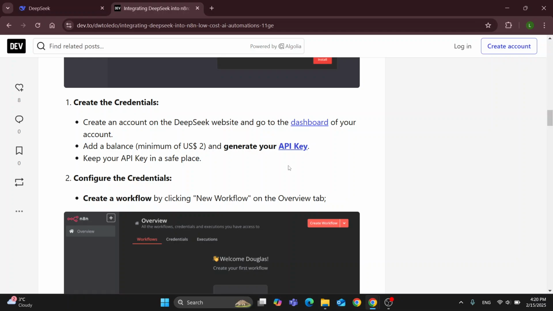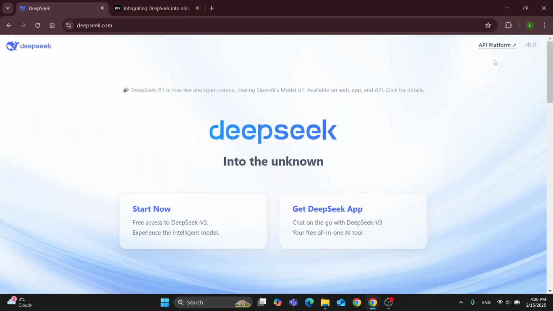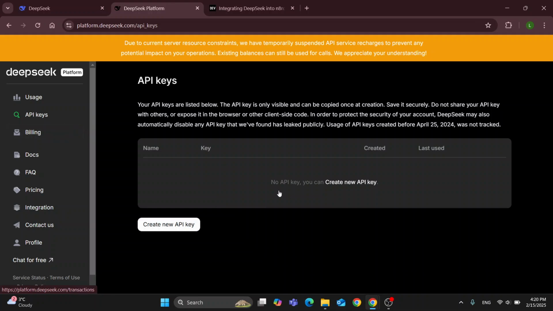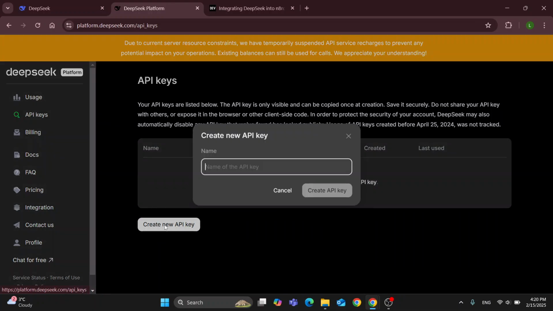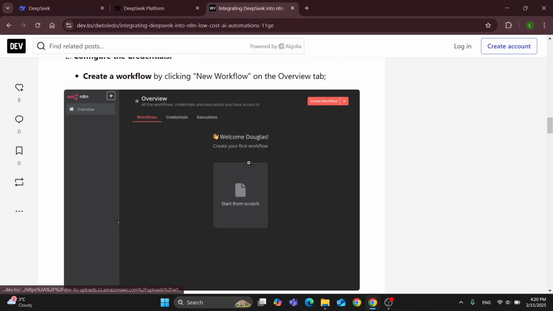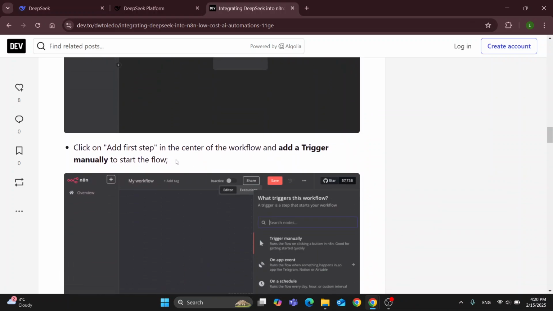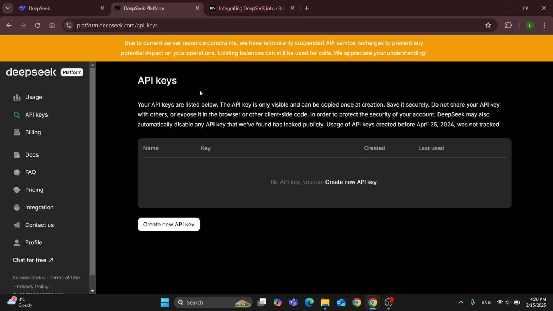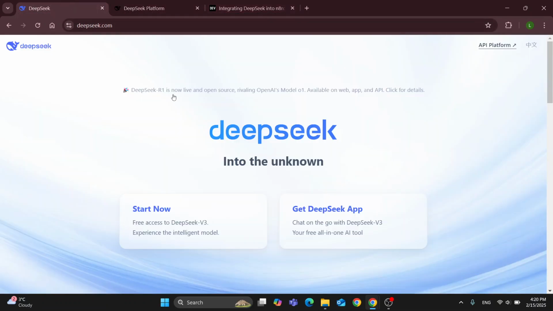You can use API keys. So basically guys, here on the main page in the upper right corner you have the API platform where you can make your API keys in the dashboard at the left side of the screen. You can create new API keys that you can use, and then you can add them to N8N for automations. You can follow the rest of the steps right here, such as adding triggers and so on, everything that you need. But basically this is how to get started using your API keys in N8N.